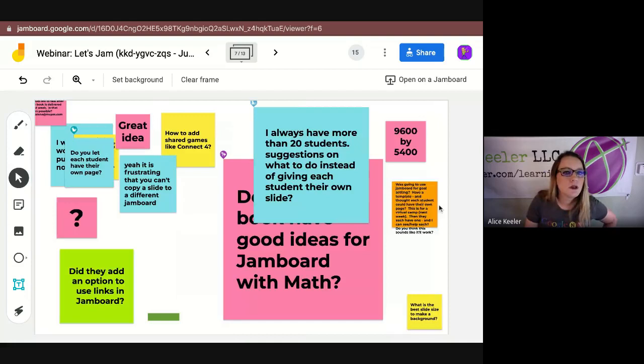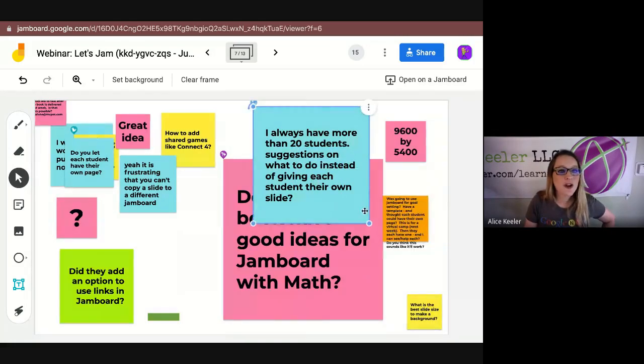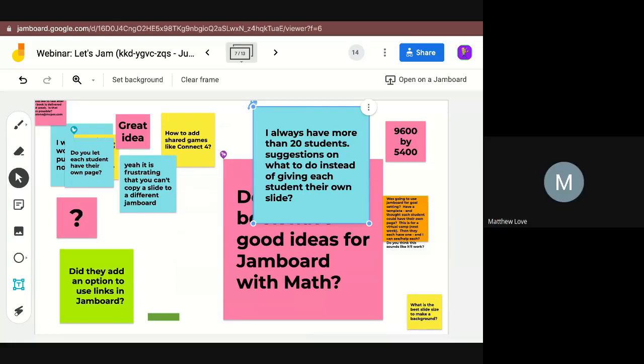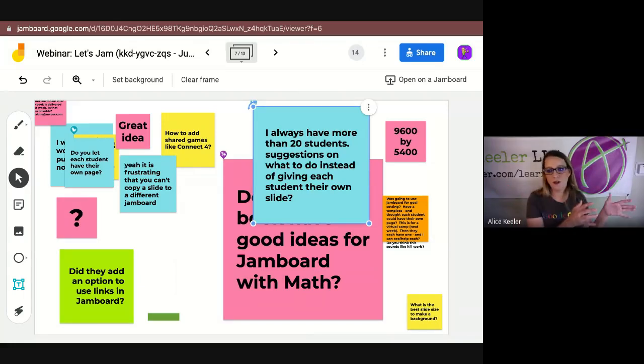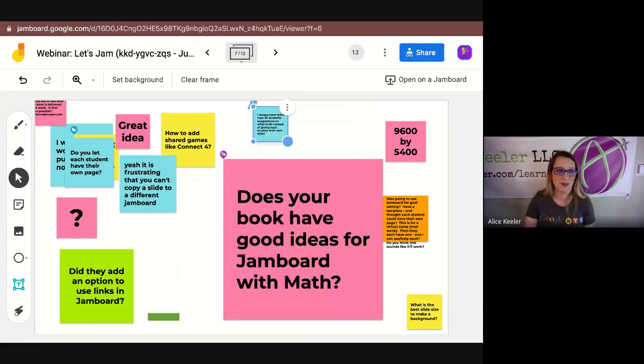And I always have more than 20 students. Yes, I also have more than 20 students. So I create my initial template and then I create a copy of it and I just divide it by the alphabet. You students are on the A version, y'all are on the B version, and I'll have both of them up side by side and I'm toggling with them. Yes, you can only have 20 frames. So when you need more, you need to go to a second jam.